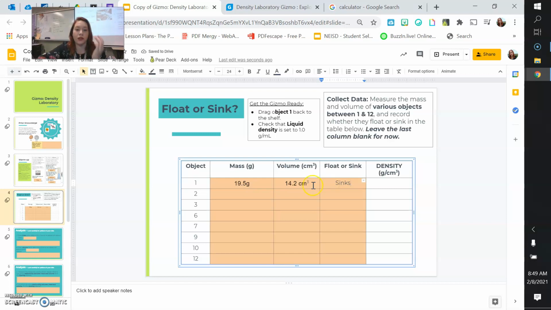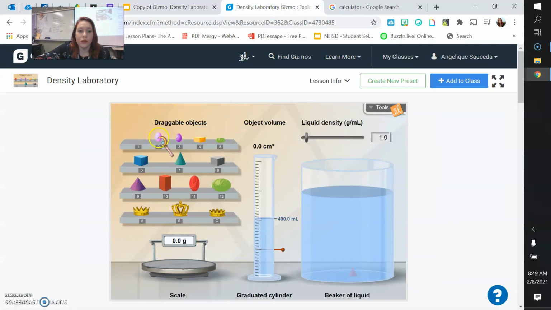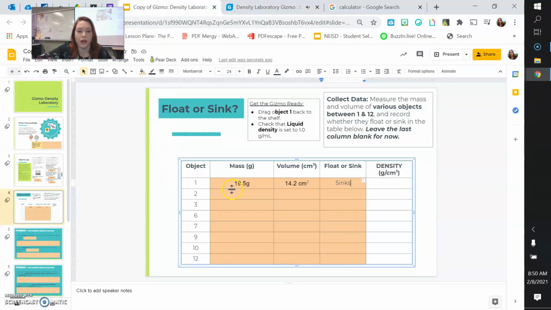Now your job is to go through the rest. I'll show you one more time with 2 what to do, and then you're going to go through and do the rest on your own. So object 2, we want the mass, 11.1 grams. Make sure you have your units, 11.1 grams.